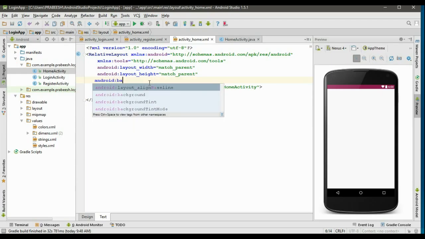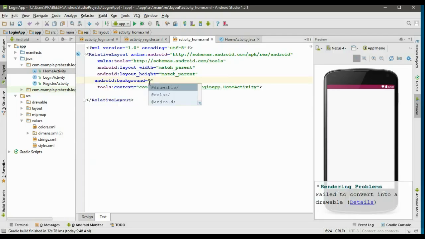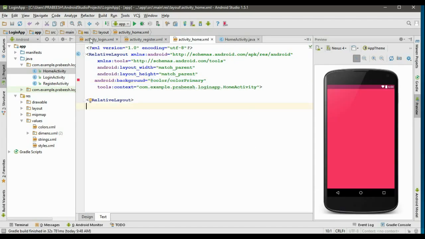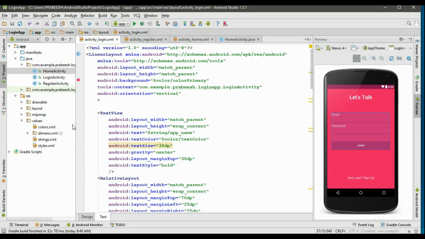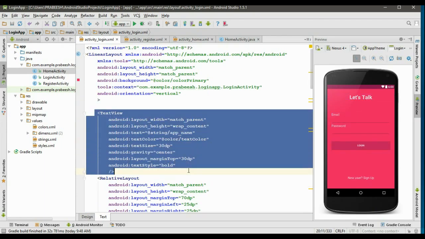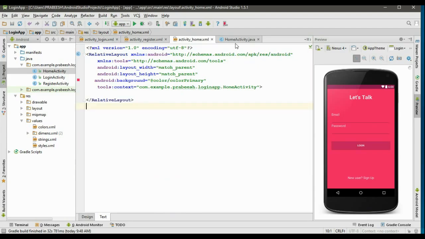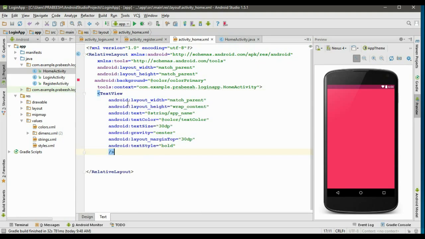Specify background for this layout, Android background. Get the background color from the color.xml file, color primary. Now we need to display the application name. So I copy the text view that represents the application name and paste it here.